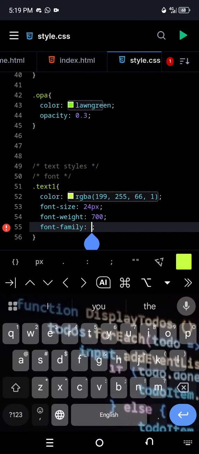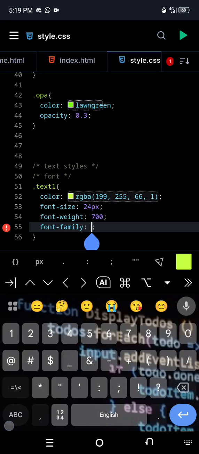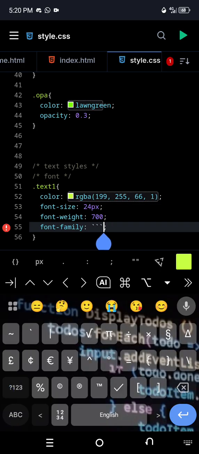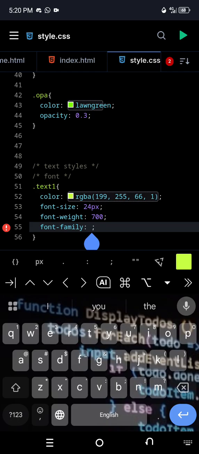You now see this font family. This font family is like the text style. You know, in WhatsApp, if you put this stuff like this, you know that it's going to make the word italic. Then if you add these other symbols and write a word between them, it's going to be in this monospace.